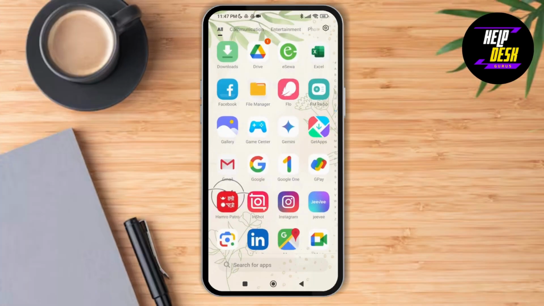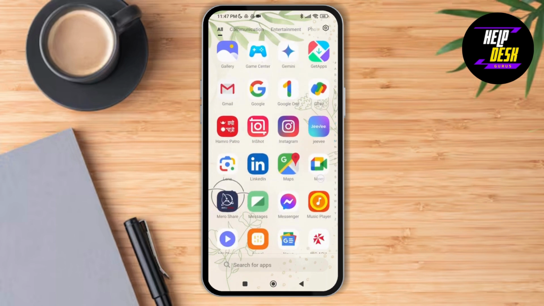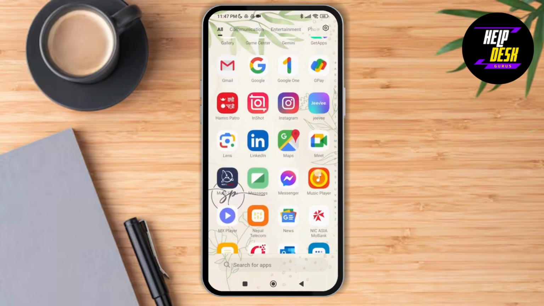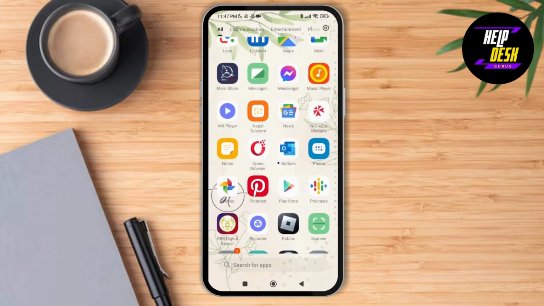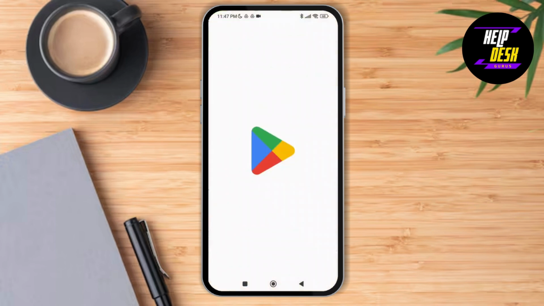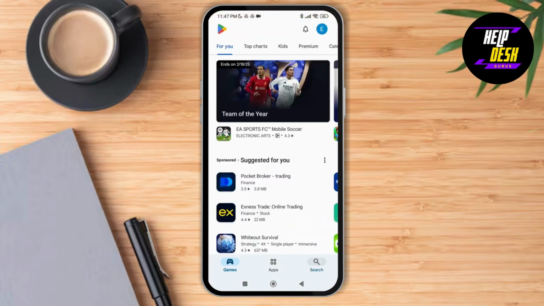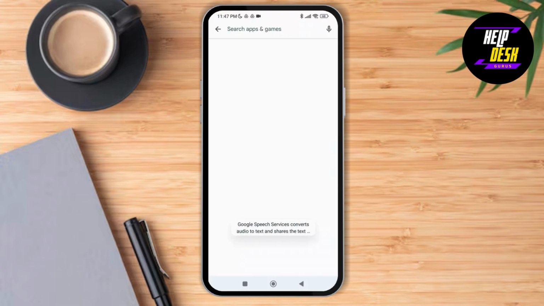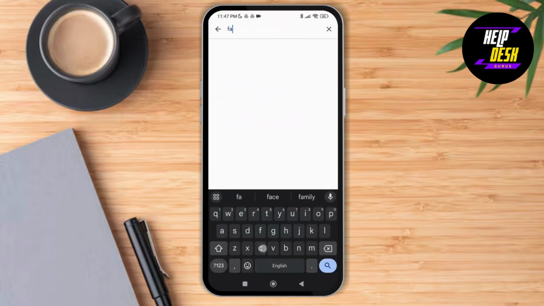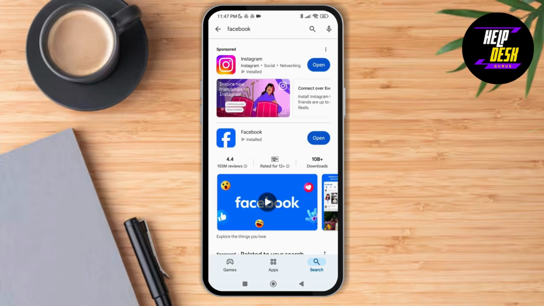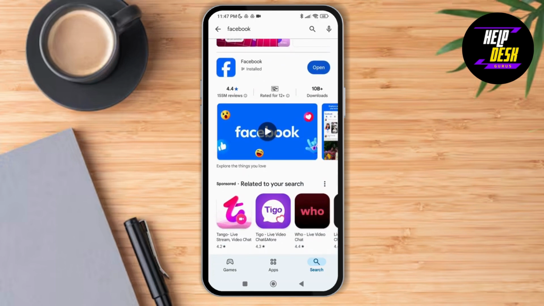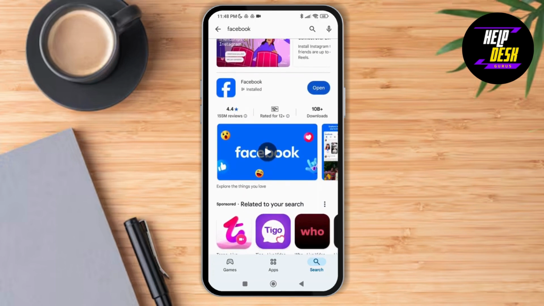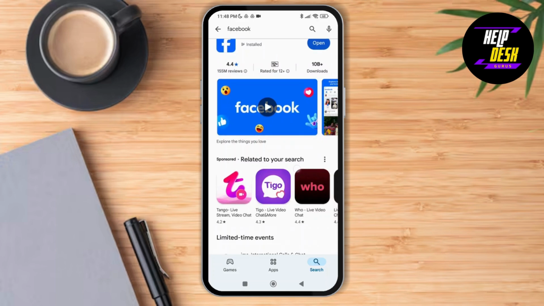Now a lot of times that might be due to the lack of the latest update or latest version of the Facebook application on your device. So just tap on the Play Store and search for Facebook on the search bar. Now as you tap on the search bar, just search for Facebook over here. Now just make sure you have an updated version. So as you can see, there's no option of update, which means we have the latest version of the Facebook application.